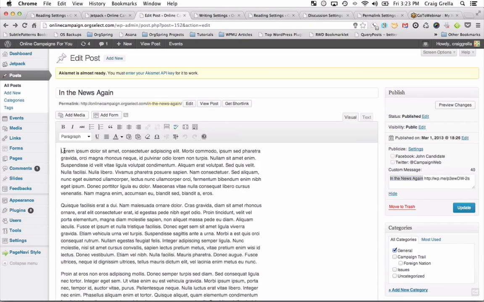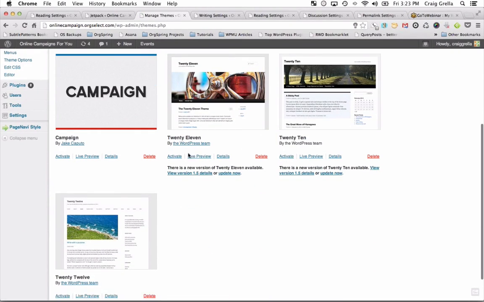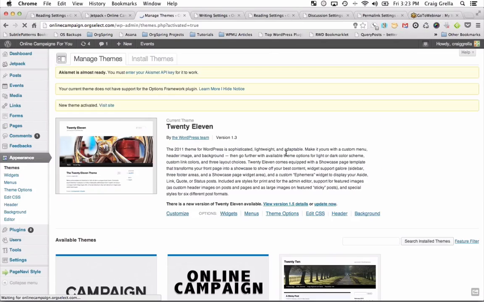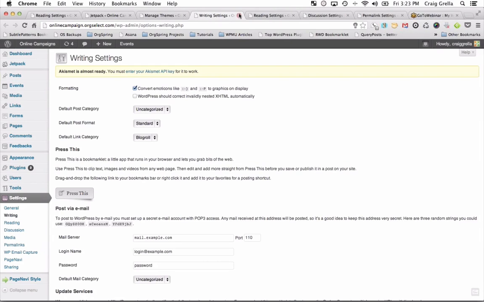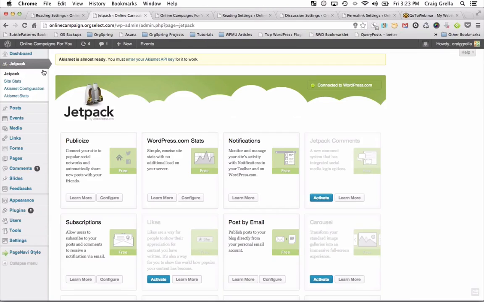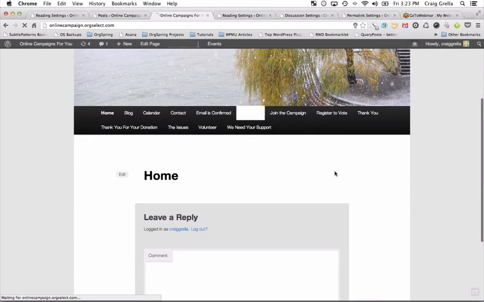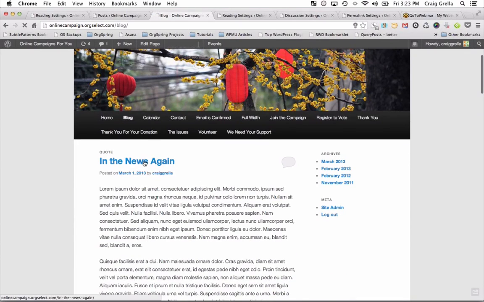The last thing I'm going to cover is adding images. So if we wanted to add an image at the top of our post, and let's say we were using a theme that does not use the featured image, like 2011. So if we look again at 2011, we go to the blog and we go to In the News again.